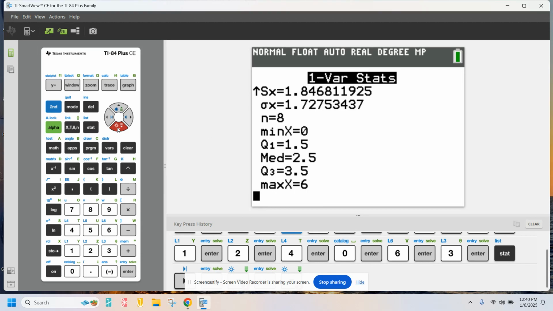The minimum and the maximum are the smallest and the largest values in your list. If you had to find the range, you could use this if it was a really big list to find the maximum and the minimum, and you could just subtract. You can see quartile 1 and quartile 3. If you remember doing box plots in Algebra 1, this is something that you utilized then. And then the median here was 2.5.